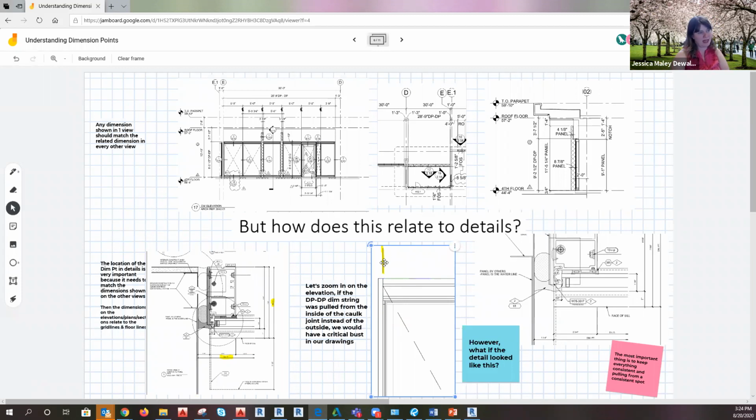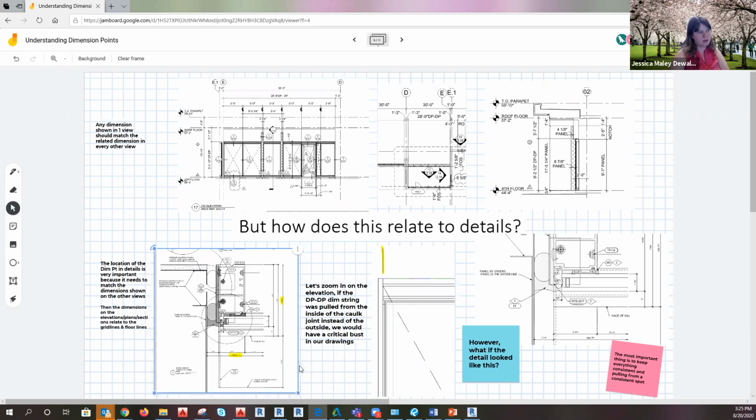Now, if on our elevation, with the detail that I just enlarged called out, we had the DP to DP line pulled to the inside of the caulk joint, like shown in this blow-up of the elevation, that would be a really big issue, because our sizing of everything would end up being off by 1/4 of an inch.